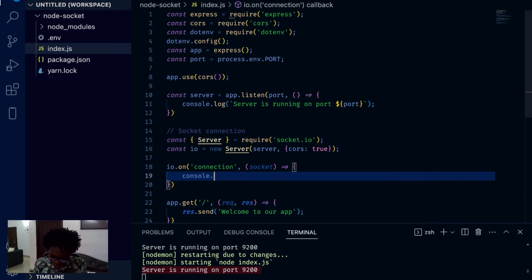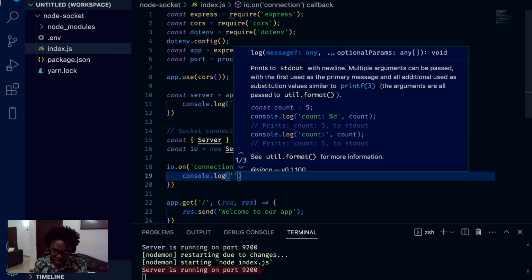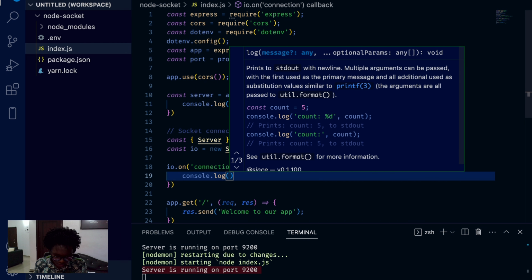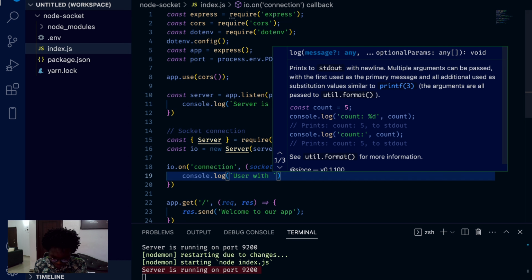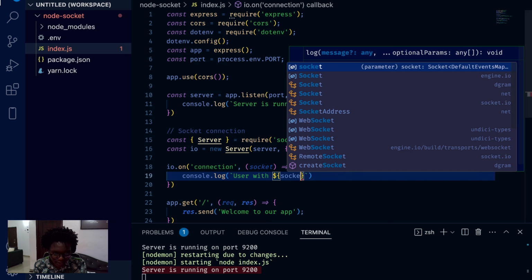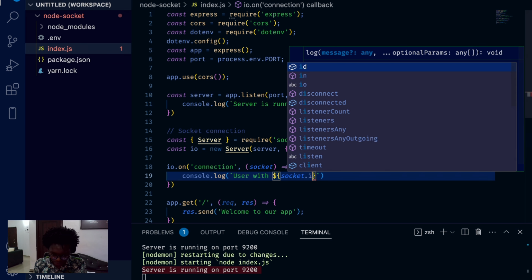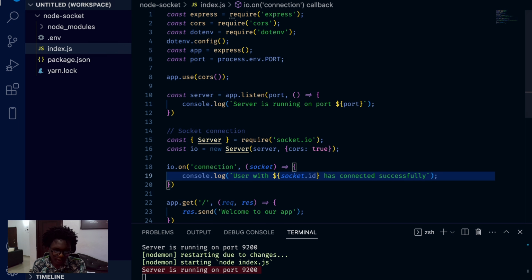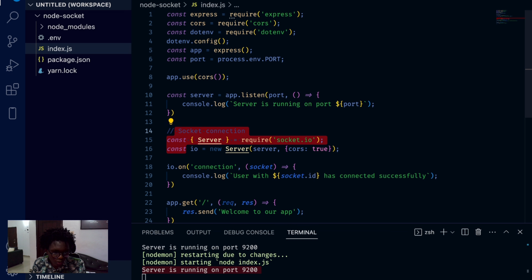the first thing we want to do is we just want to console log by saying user with, so let me make this a template literal. So user with, then the socket ID, which is the socket.id, has connected successfully. So what this basically tells us is, when we notice a connection from any client or from any other area into this server, we want to let the server know that that particular user with a particular socket ID has connected.